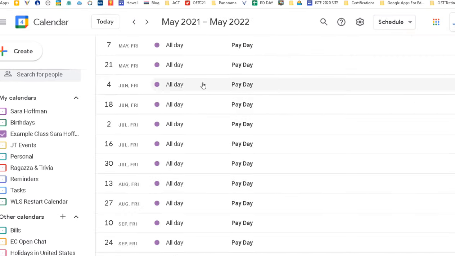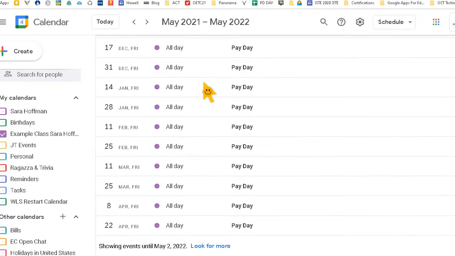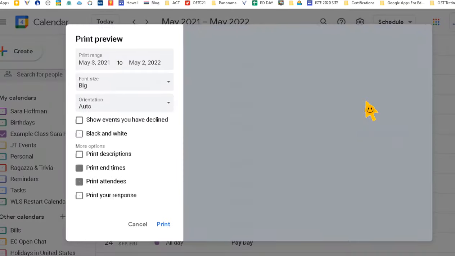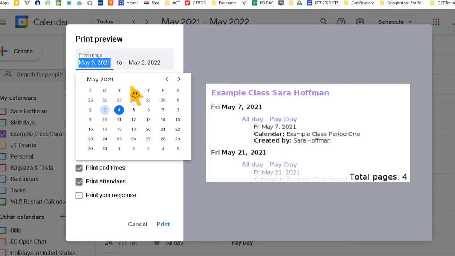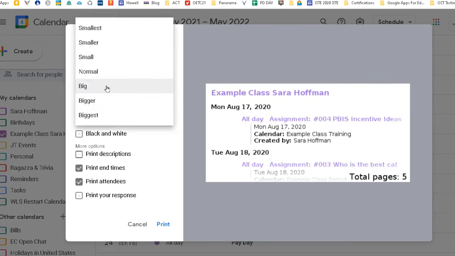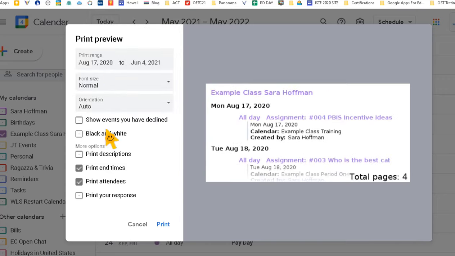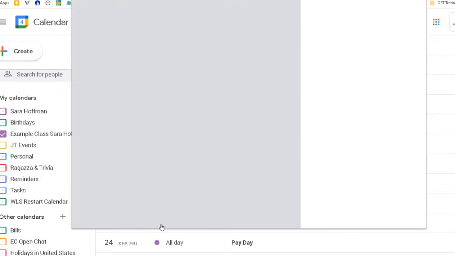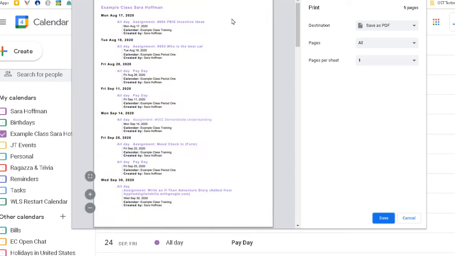This will show all of the things that were due in May, but when you go to print, you can change that. I want this to be from the beginning of the year to June. You can change the font size to normal, and then you can choose these also. Then you can click print. Whenever you click print, you always have the option to print to an actual printer or save as a PDF. I'd rather just save it somewhere and then I can look at it later.